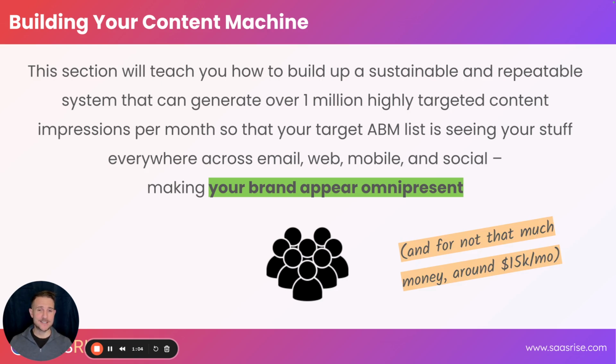How much does this cost to set up? Well, you could probably set up a content machine like this in about 30 days, and for not that much money on an ongoing basis. When you add in all the data costs, all the software tools, and all the email costs, you're talking about maybe $15,000 a month, and that includes ad design, content creation, etc.